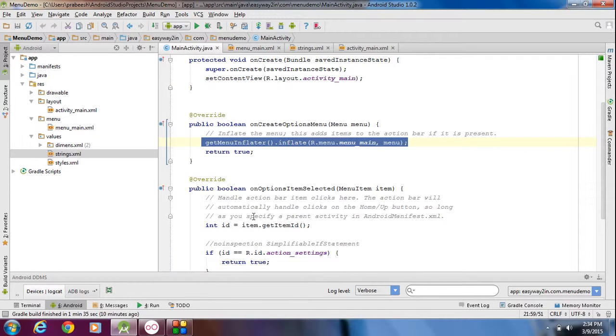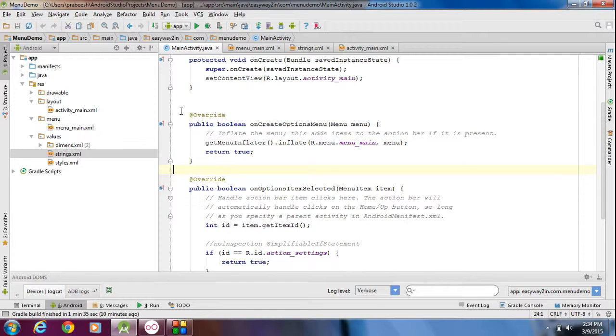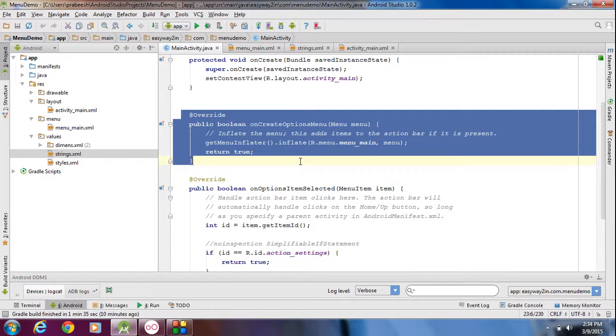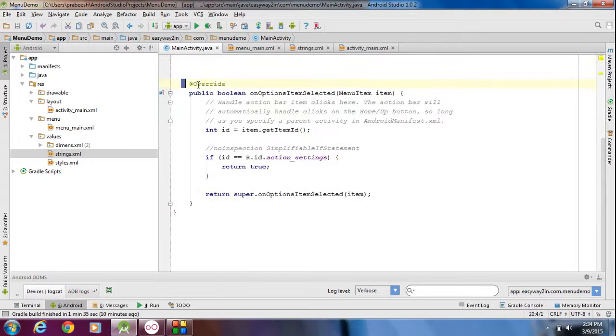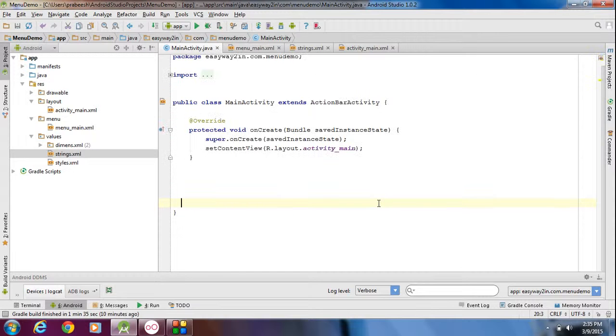Now I am going to delete all these items. First one, here I am going to remove the on options menu from the main activity.java file. Also I remove the on options item selected. We are going to recreate all these things.